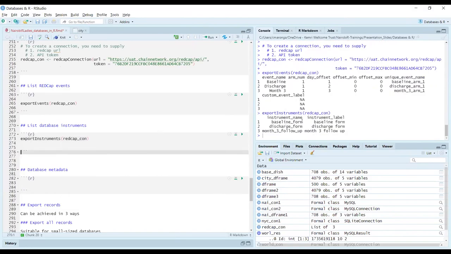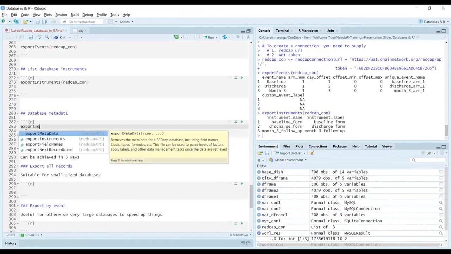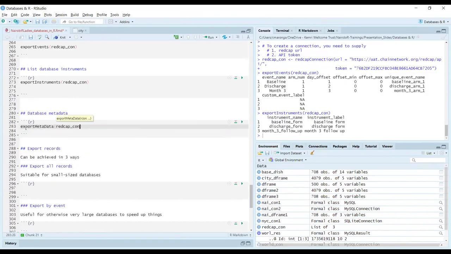You can as well list the instrument. The instrument is the number of CRFs in the database. So export instruments, then supply the REDCap connection. Then you can see I have three instruments, the baseline form, discharge form, month three follow-up form.